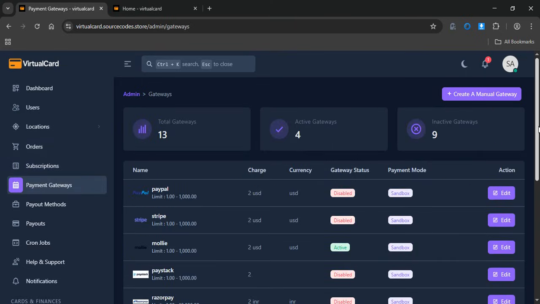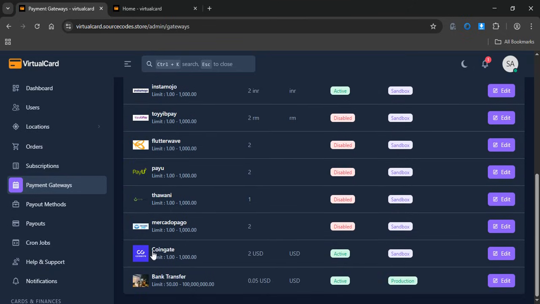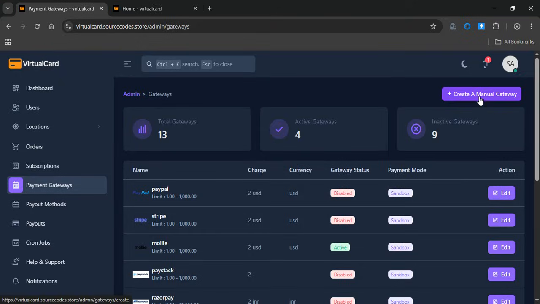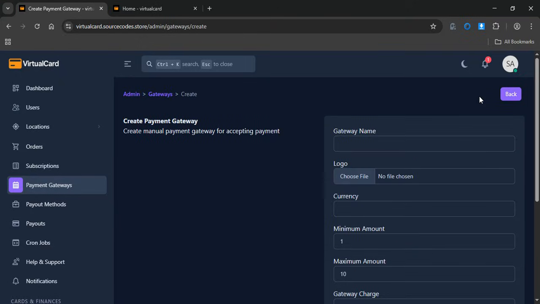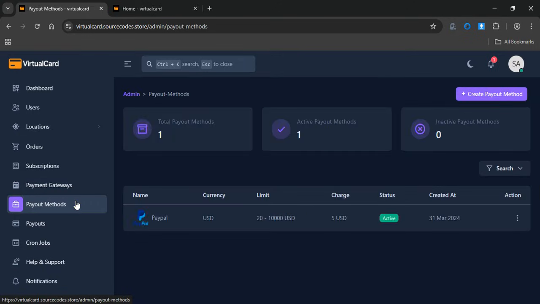Now these are the payment gateways. That's a lot of payment gateways: PayPal, Stripe, Mollie, Paystack, Razorpay, Instamojo, Flutterwave, PayU, CoinGate. This is crypto. It also has the option for you to add a bank transfer. You can create as many manual bank payments as you wish. Now these are the payout methods. If your customers want to withdraw money, which payment option would you want them to use? This is PayPal. You can create other payout methods here.